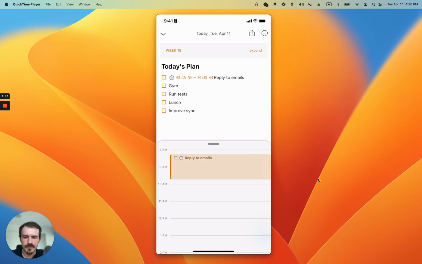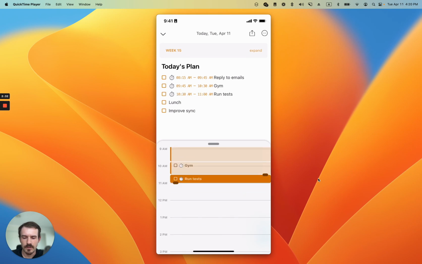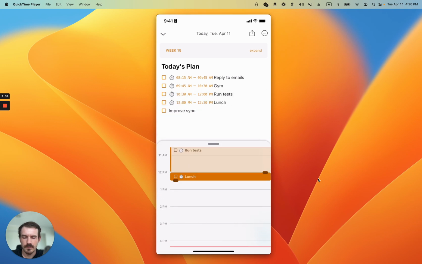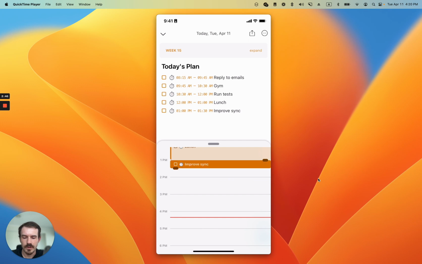Let's add the others. So after replying to emails, let's go to the gym. Also a bit longer. Run tests. So we will test things up to lunchtime. Then we'll have lunch for an hour. And finally, improve sync. And this we can drag up to 5 p.m., for example. So I'm now done planning my day, basically.